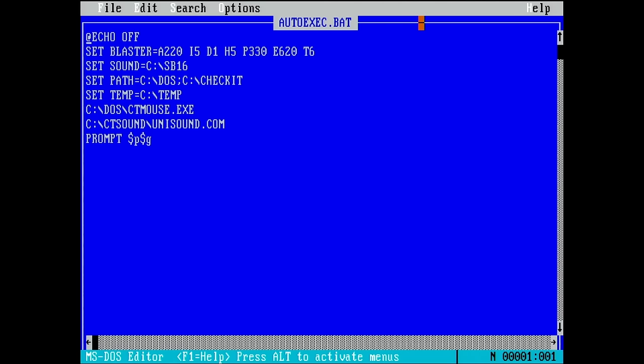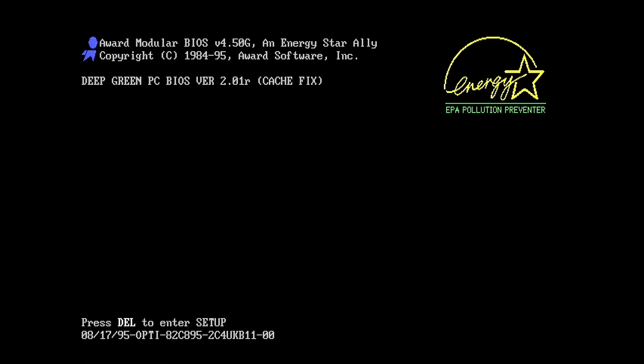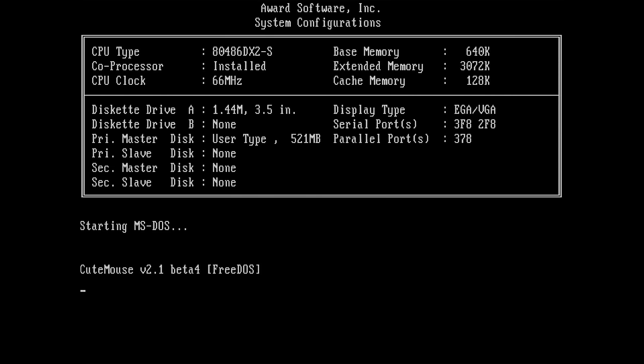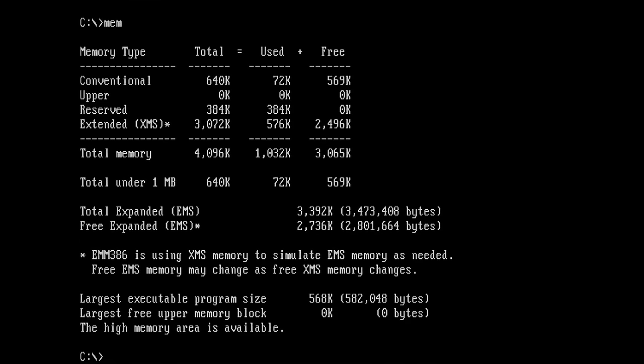And that's it. So now if we restart, we should no longer get Turbo EMS, but we should get a page frame that was created by EMM386. And we should have access to our full extended memory. So we don't see anything here right now because all the output was disabled in the AUTOEXEC. But now we can see here that we have access to our EMS memory again. And free is 2,736 kilobytes.